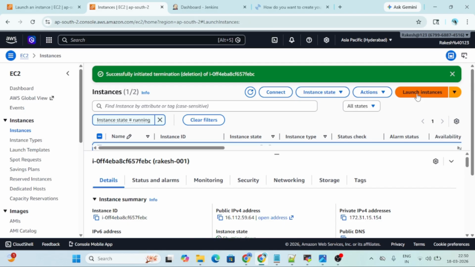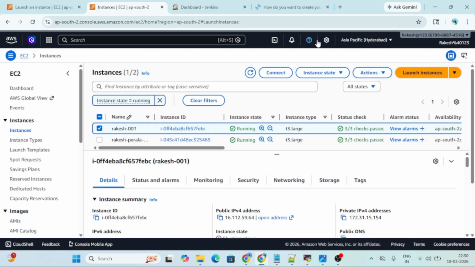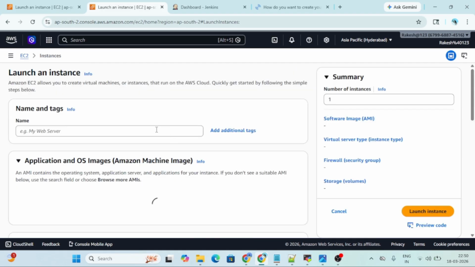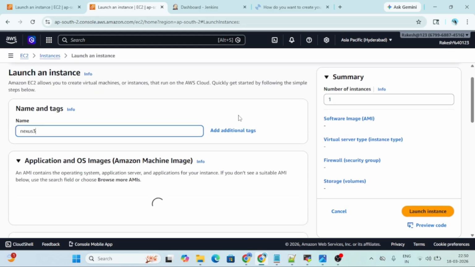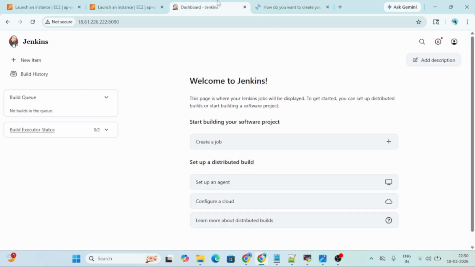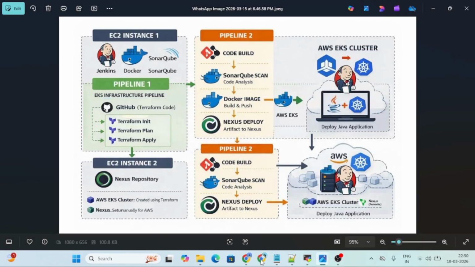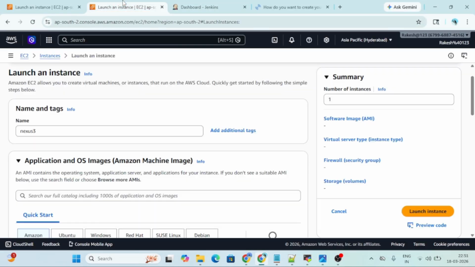Let's start installing a new instance for Jenkins. Sorry, Nexus. Click on launch instance. Okay, give the name as Nexus. We are going with the Nexus 3 version, so let us give the name as Nexus 3. Now we are using the present Nexus 3 version. This is Sonar, this is Jenkins. This is our instance. Here also I'm choosing Ubuntu.